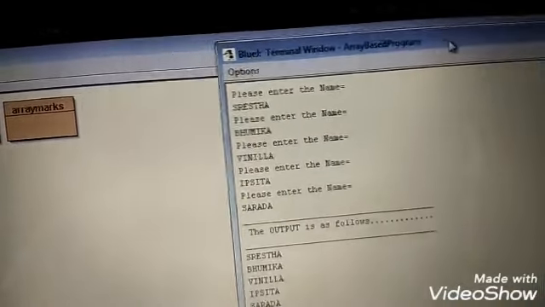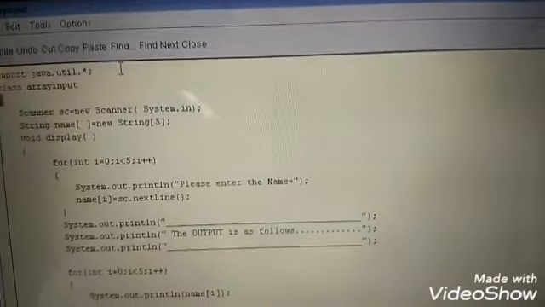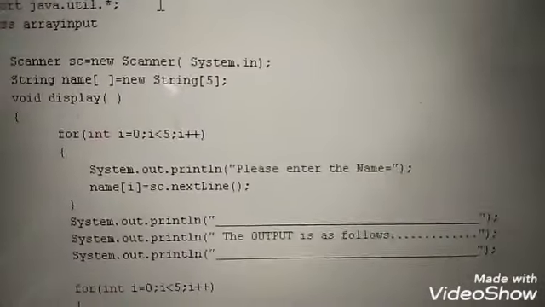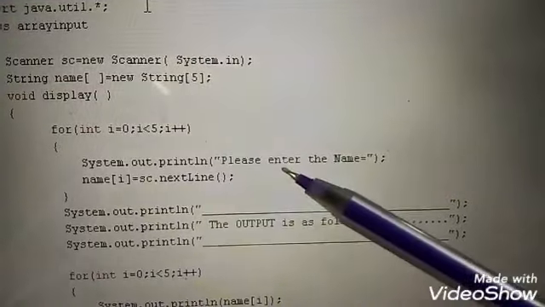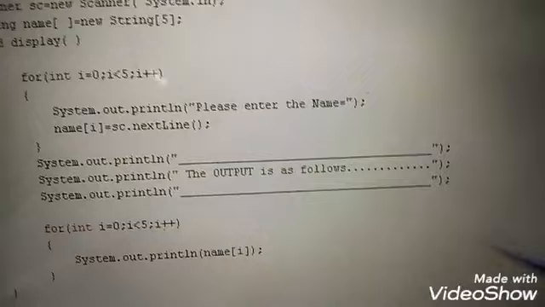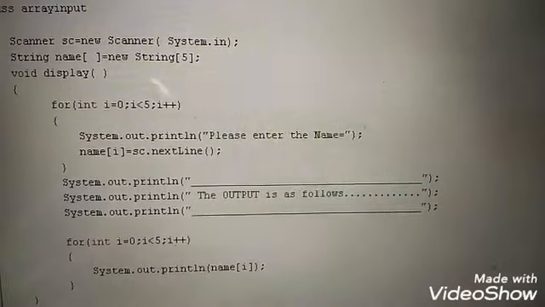I'll just keep it to one side, and I'll open this program once again. You can see this program. Here the first for loop is asking for the names repeatedly, and it is storing them. And the second for loop is what? It is printing those 5 names.